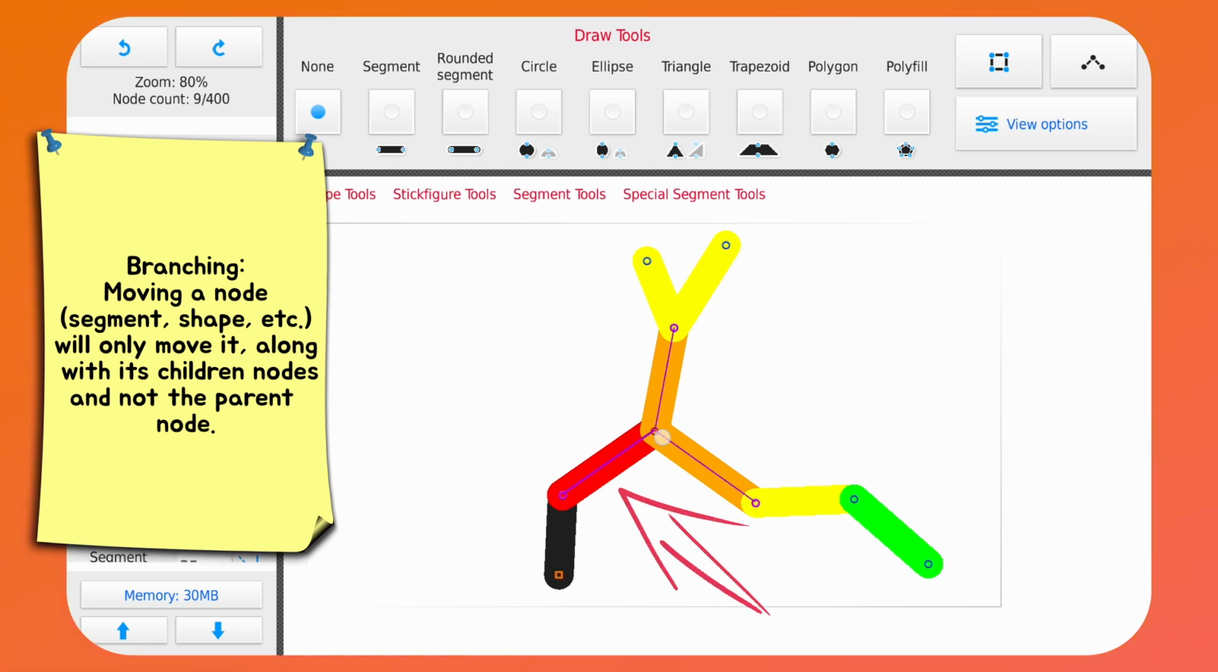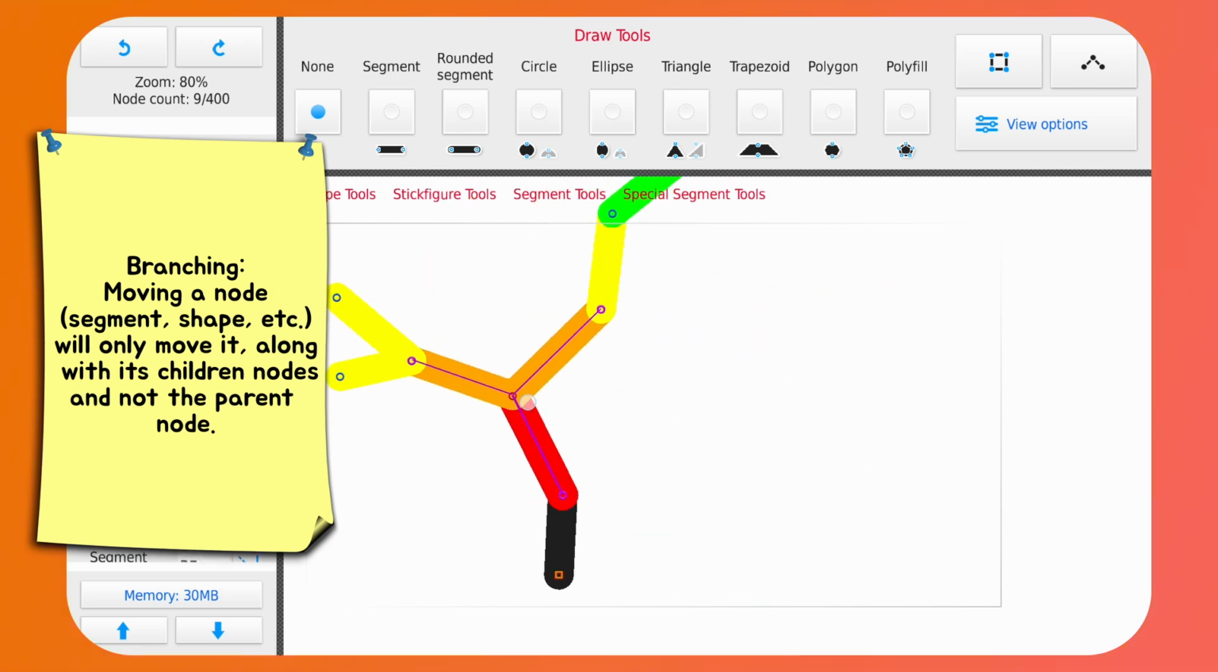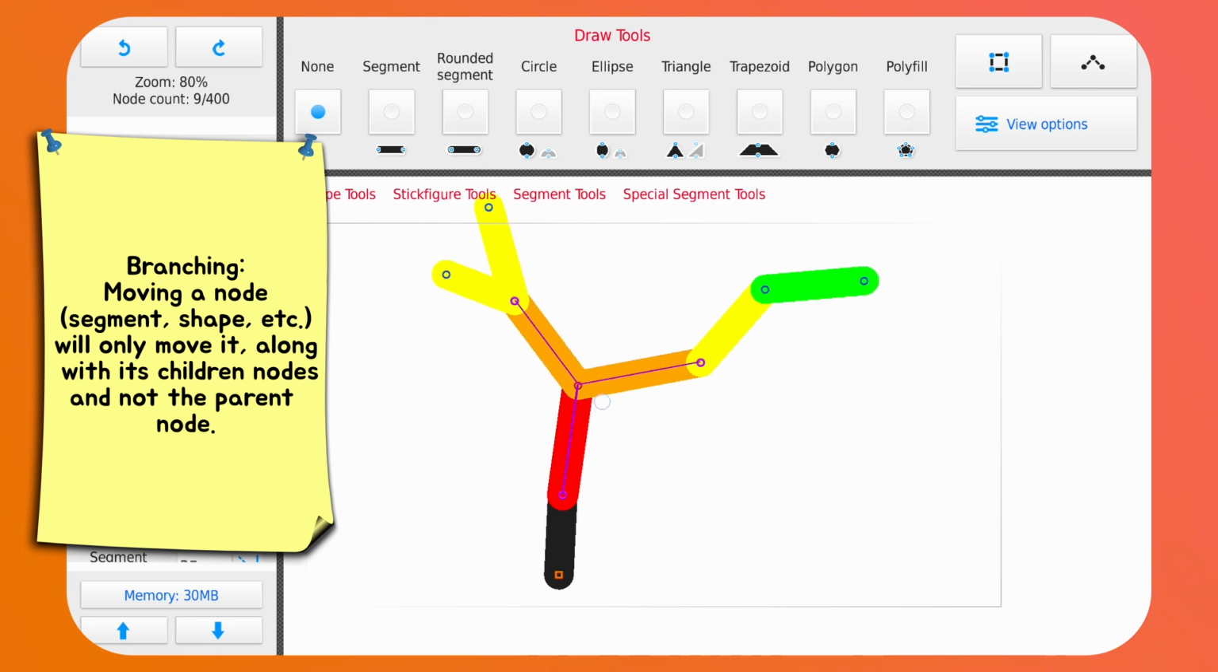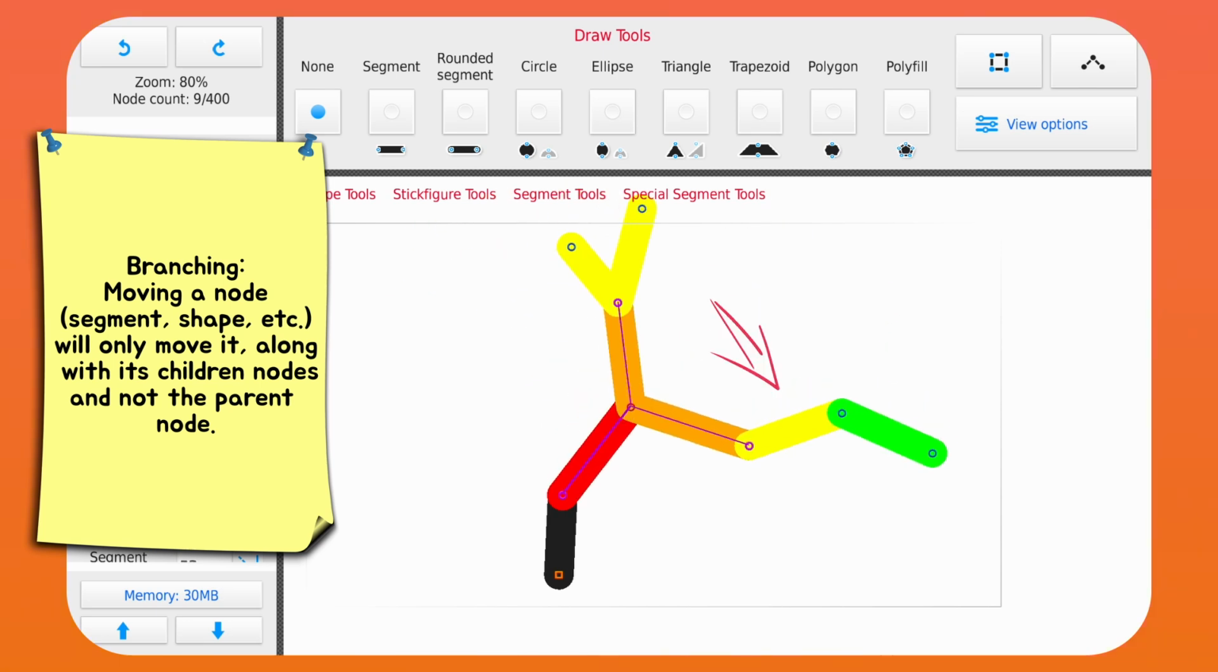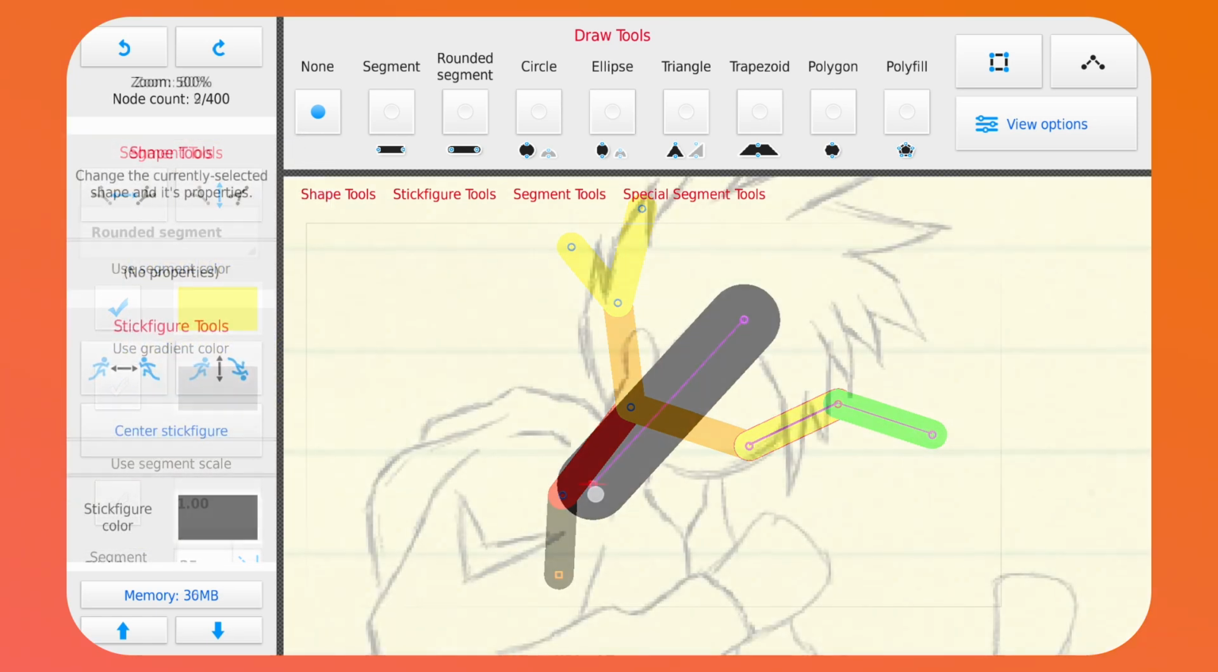If I move this part, you can see that only this part along with these children nodes move along with it. The same thing applies to this section here. Knowing this branching system will be useful when we start adding details to our character.